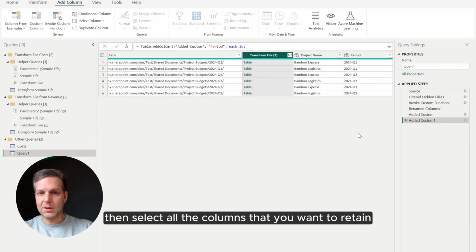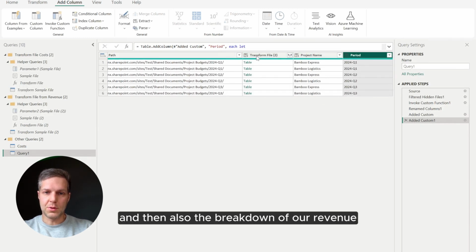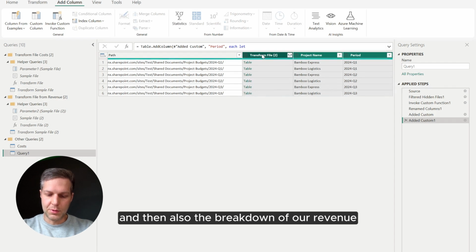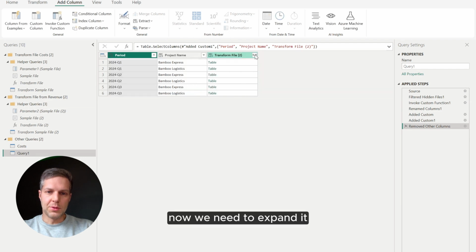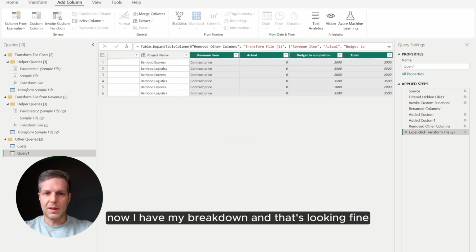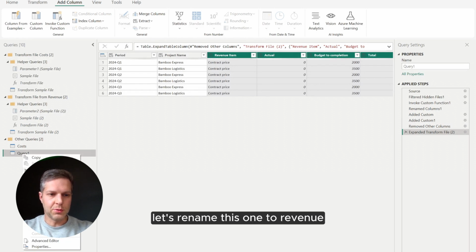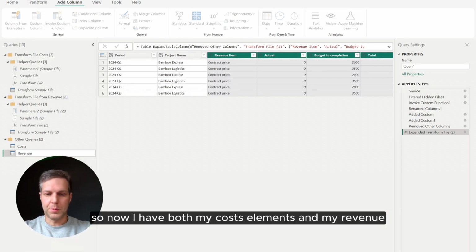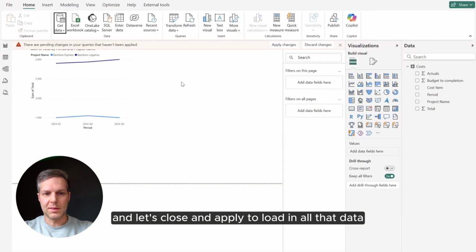Then select all the columns that you want to retain. That's our period, project name, and then also the breakdown of our revenue. Select those columns and then pick remove other columns. Now we need to expand it. Untick use original column names as a prefix. Okay, now I have my breakdown and that's looking fine. Let's rename this one to revenue. So now I have both my cost elements and my revenue. And let's click close and apply to load in all that data.